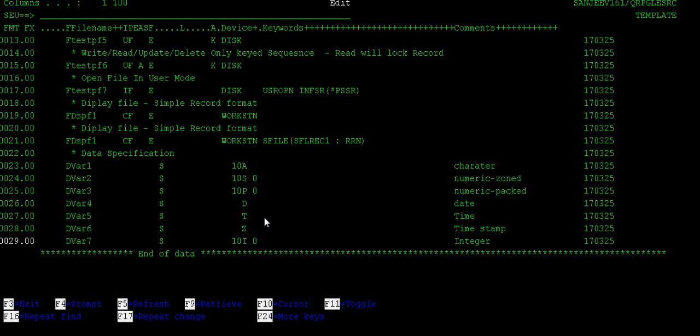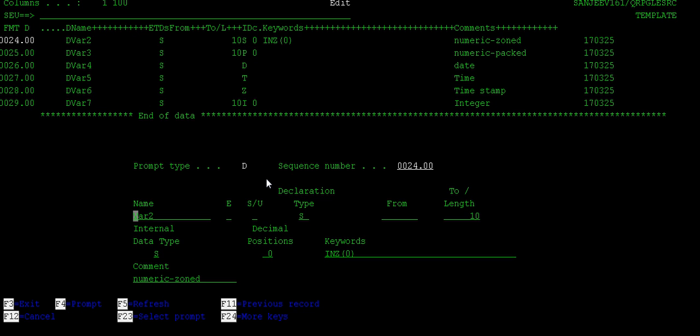If you want to initialize those variables, you can use INZ. I will initialize with ABC, so here only I will say ABC. I will say initialize with 0, so I will say 0. Like that you can do it. Keywords. And here you just use decimal position, right justified, and here right justified.